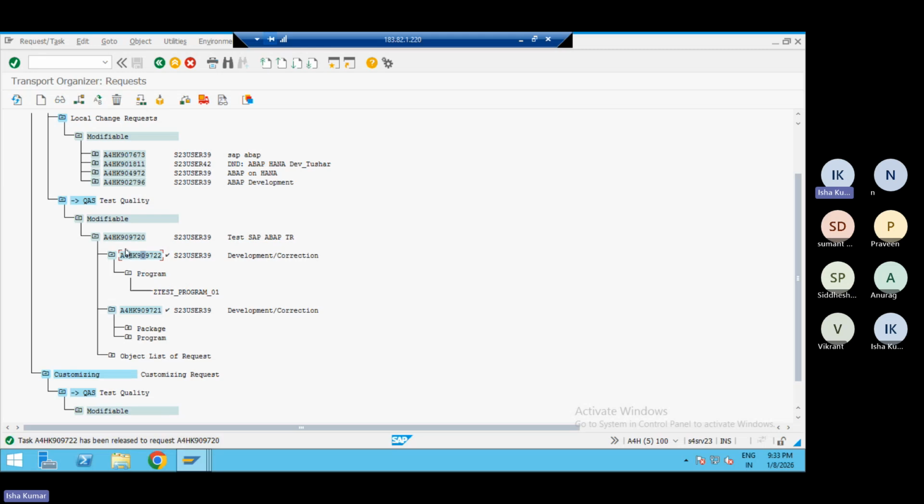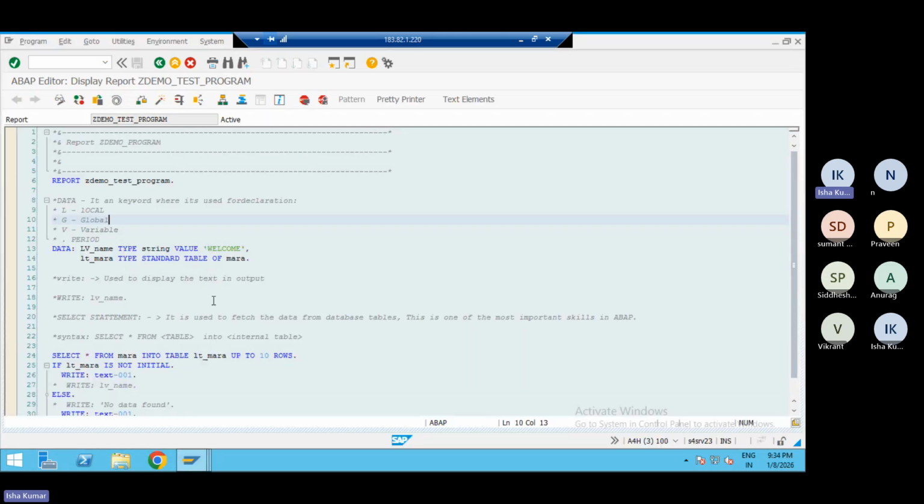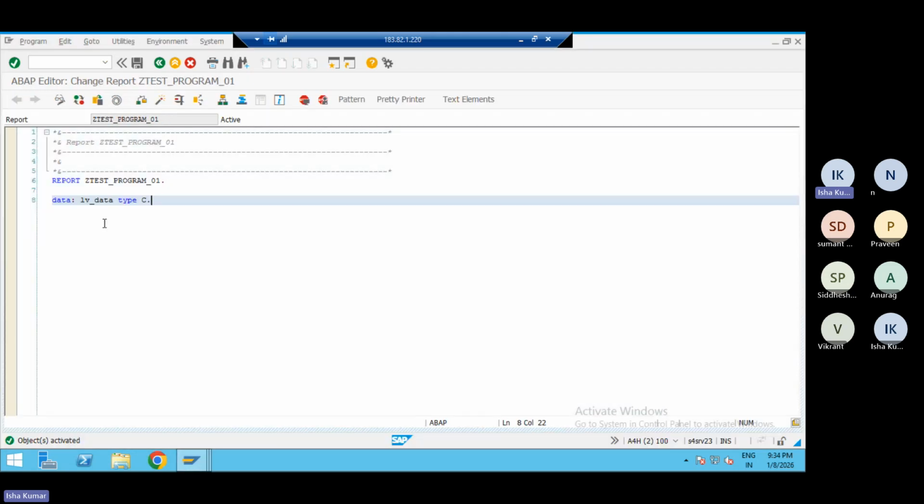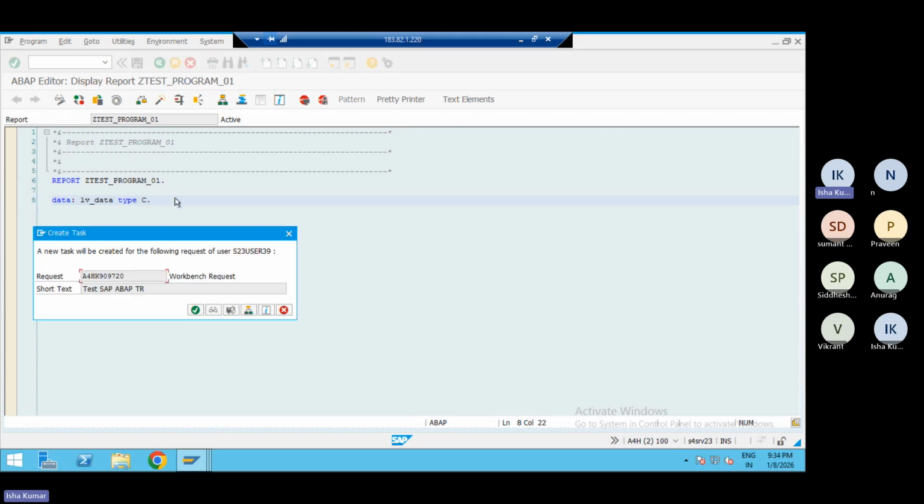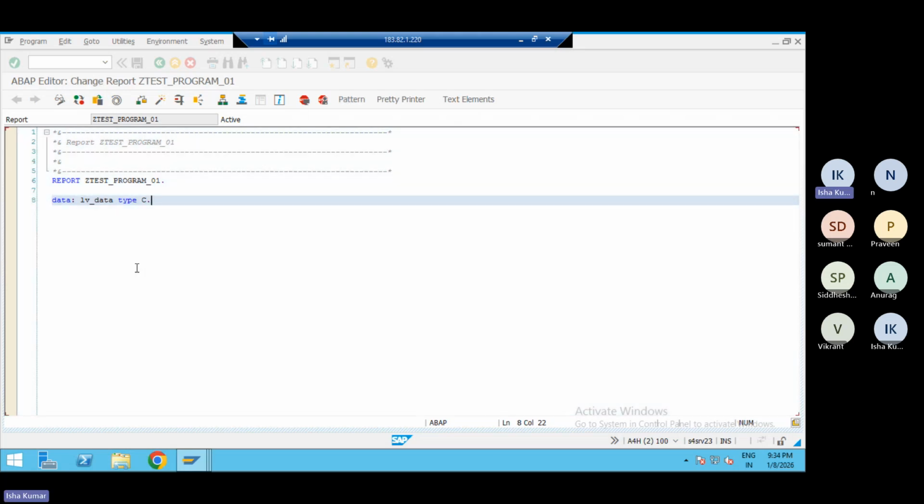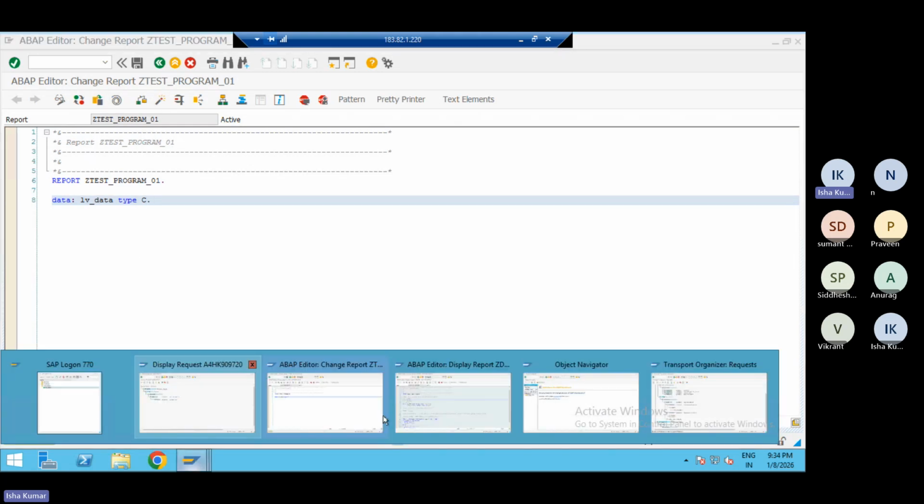Just consider that the changes have been moved to the further environment. Only if it is moved to the further environment will the new task be created. As soon as it is released, we cannot reuse the subtask. Automatically a new subtask will be created. So now, in this program, I will click on edit. See, I just clicked on edit only. A new task will be created for the following request. The TR will be shown here. If you click on continue, then a new task will be created.